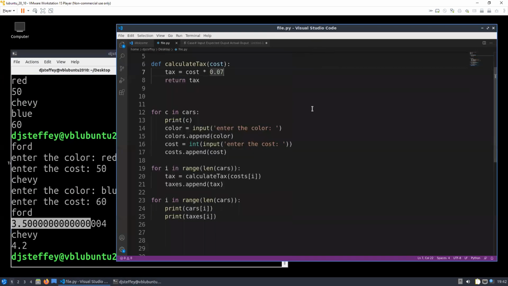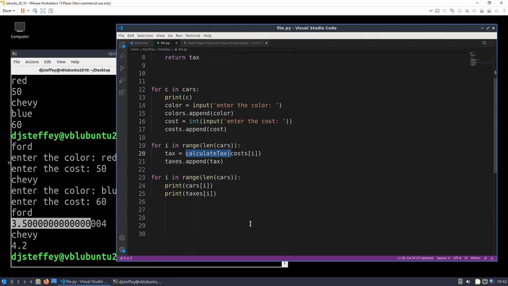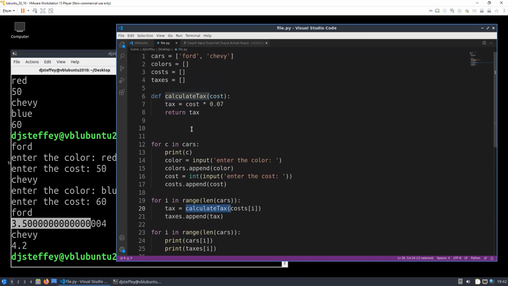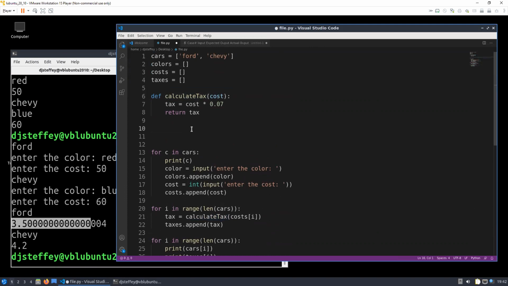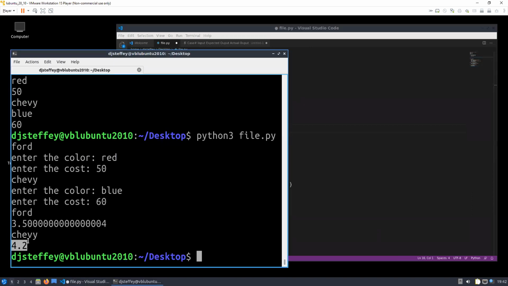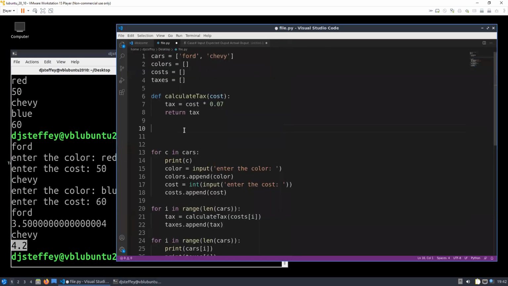Okay, so we have used a function. We have called this function to figure out what the tax rate is, and then we save a tax back into this taxes array. Okay, let's have another function that determines, is this a high amount of tax or is it a low amount of tax? Meaning if I'm charged $3.50 for tax, is that a lot or is it a little? If I'm charged $4.2 for tax, is that a lot or a little? And we can decide that ourselves.